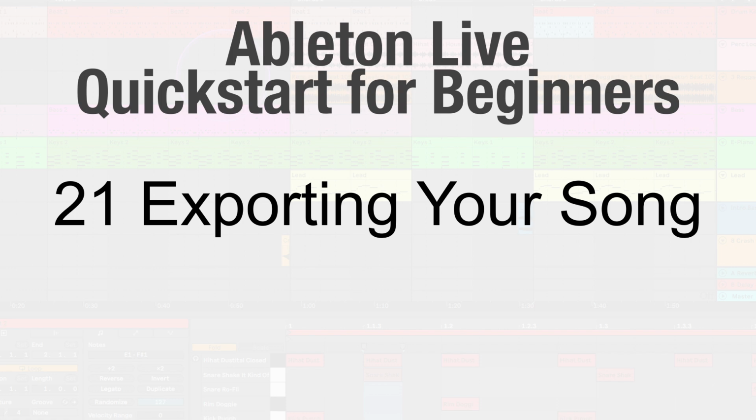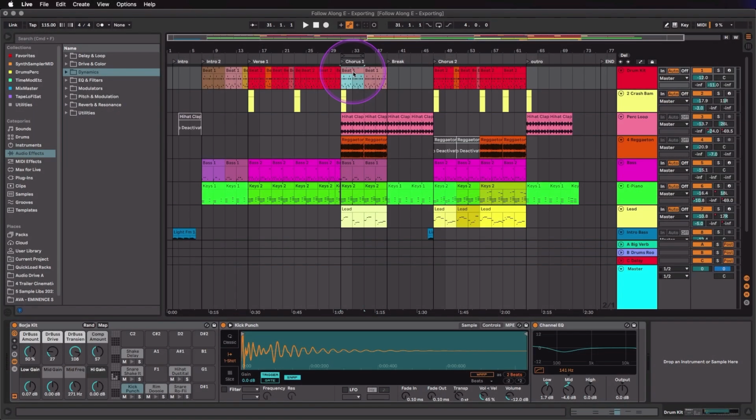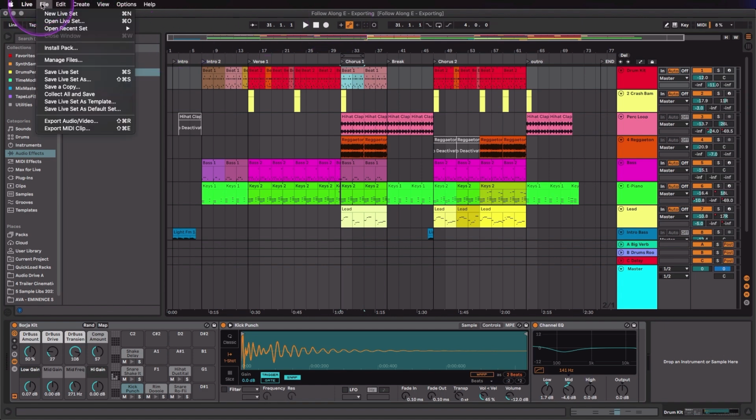In this lesson, we're going to make sure you export your song properly. If you open up Follow Along E from the zip you downloaded previously, you can see and hear a version of our song with some additional arranging and mixing completed. The bonus lesson shows me working on our session after the rough mix lesson to turn it into Follow Along E. In the File menu, you'll see Export Audio Video.